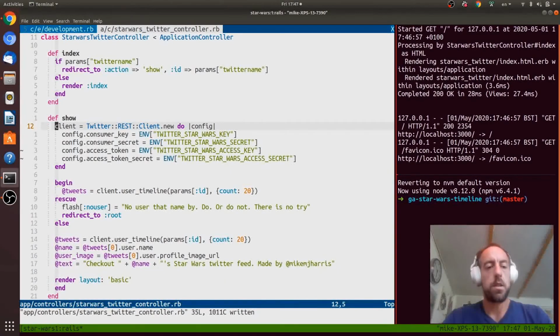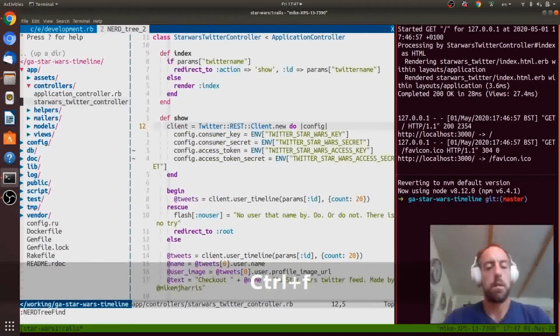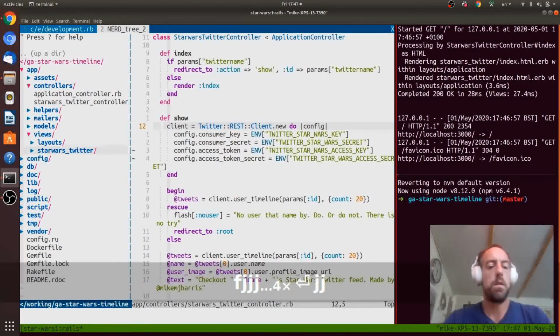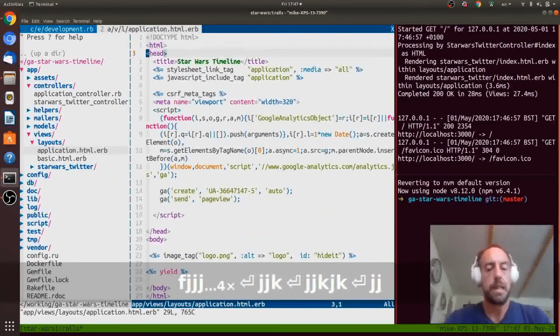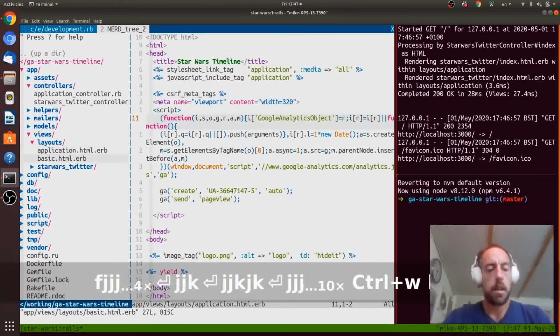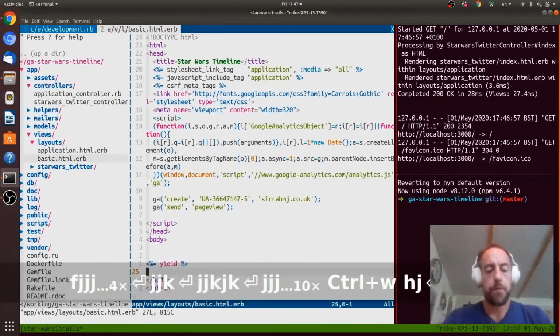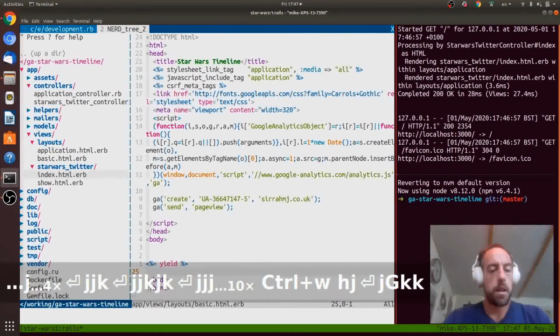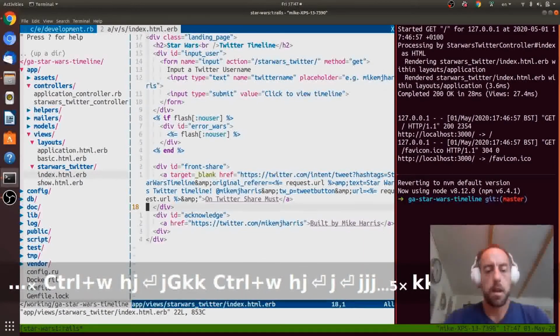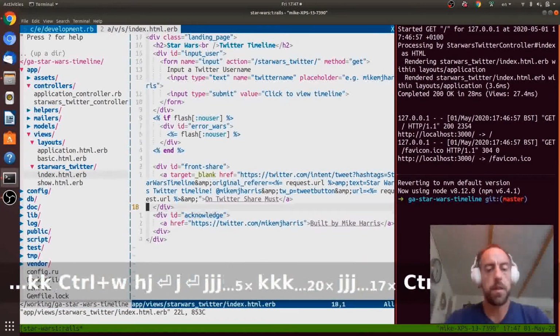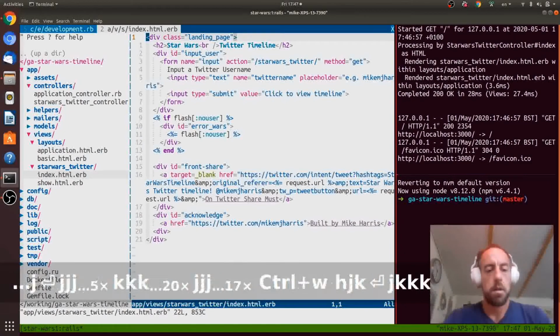Fantastic. So what do we want to do now? So it's a Rails project. So you're in views, and we've got layouts, and I think that and the Star Wars index page here. There's a show. So for the index page, great.